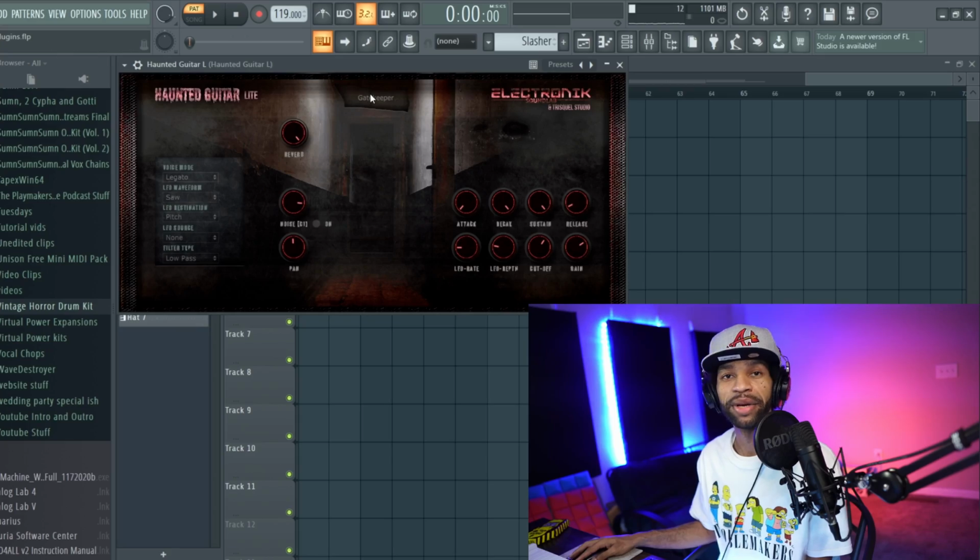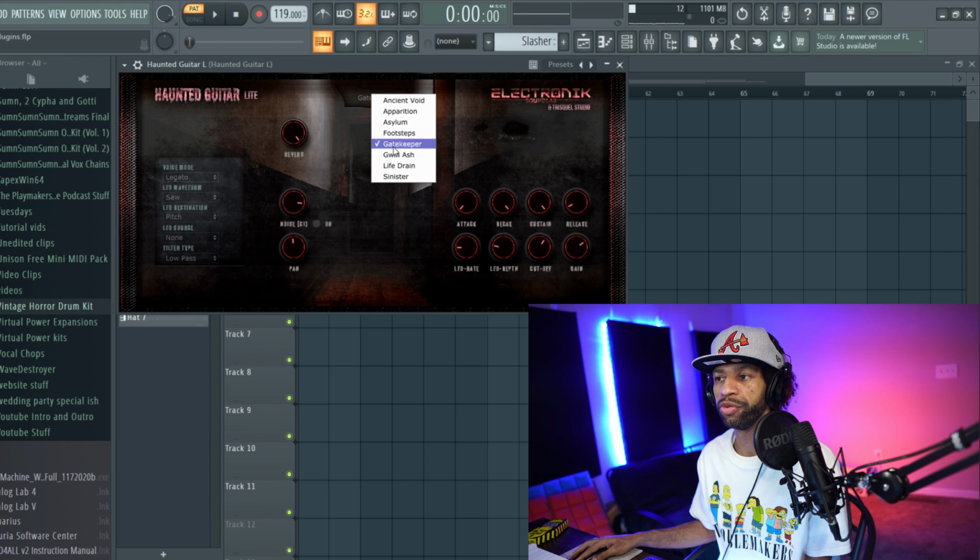The fourth plugin I'm going to bring to you guys is called Haunted Guitar Lite by Electronic Sound Labs. This is basically an electric guitar, but it has a few different electric guitars which you can use. You can also change the filter type to LFO and all that stuff. And it's got ADSR, it's got reverb, you can add noise to it. It's not a bad little guitar at all. So I'm going to go ahead and play a little sample of it.